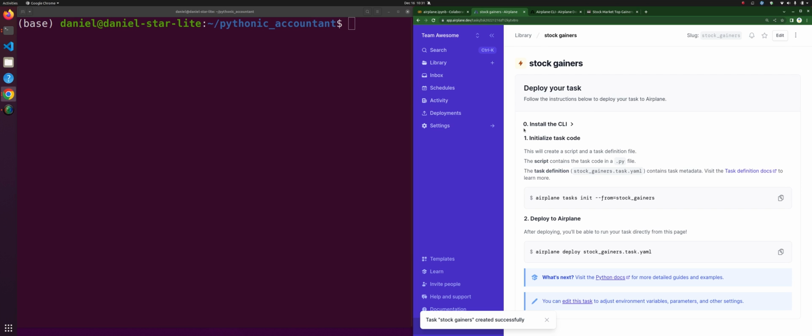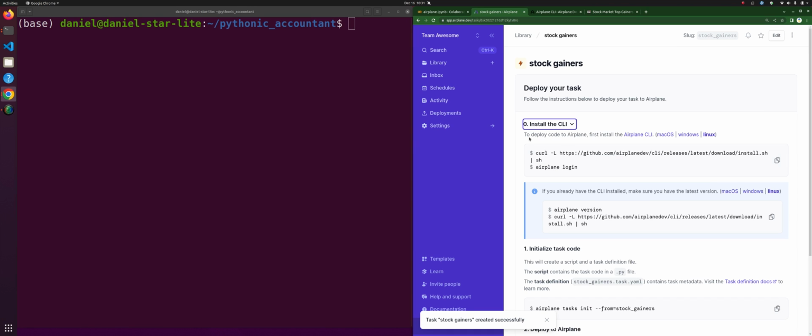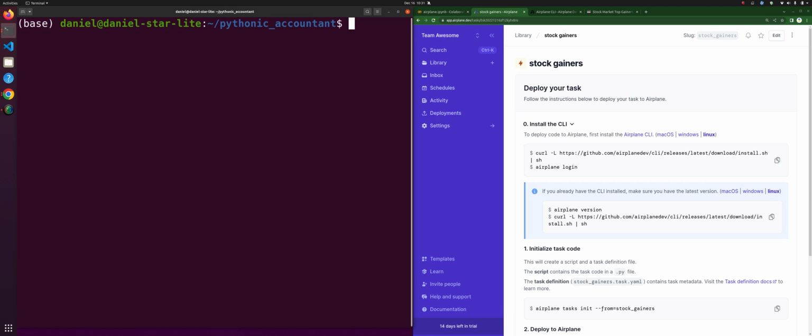It says, okay, install the CLI. To deploy, first you have to install the CLI, which I've done. Let's see if I can type in airplane login and if it works.